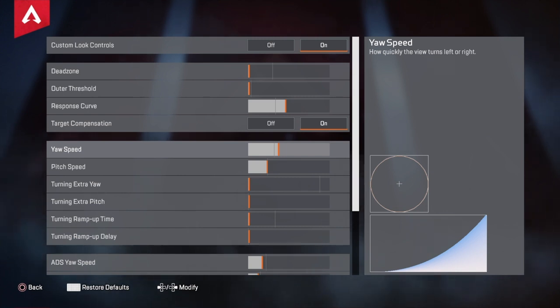This shows how fast you turn left and right to face your opponents when they're behind you or on a 45-degree angle. I've kind of got it set here. I might increase it a bit, but I kind of like it at this point because I can hip fire really well and be really accurate with hip fire.